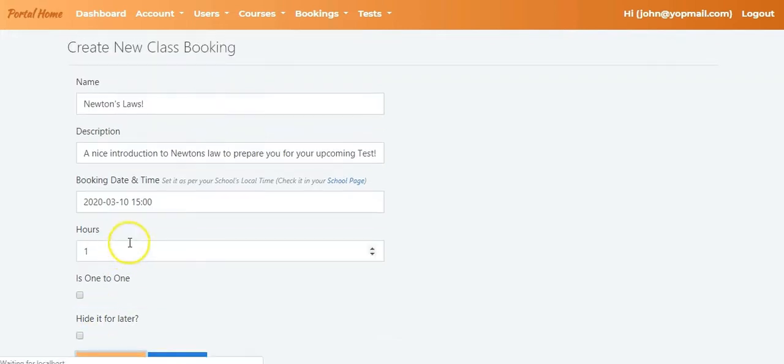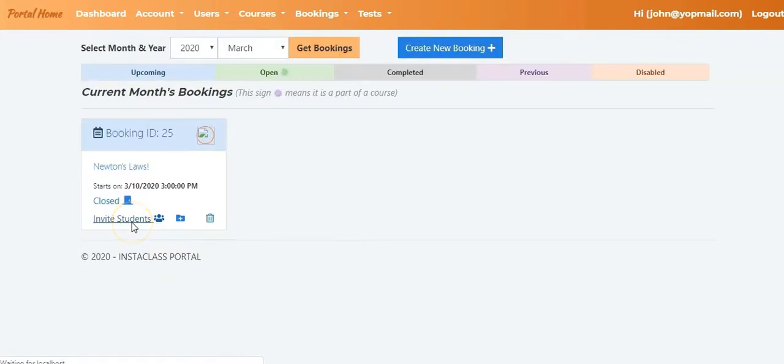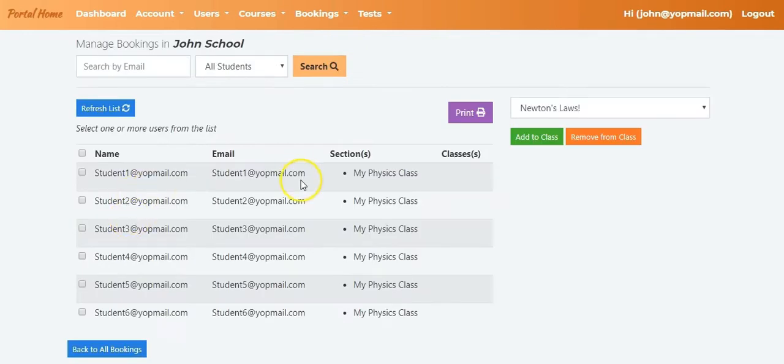I select one-to-one or group. Should I publish it or hide it for later? Then I invite students to the class. I can filter by section or simply select everybody in the list and add them to the class.